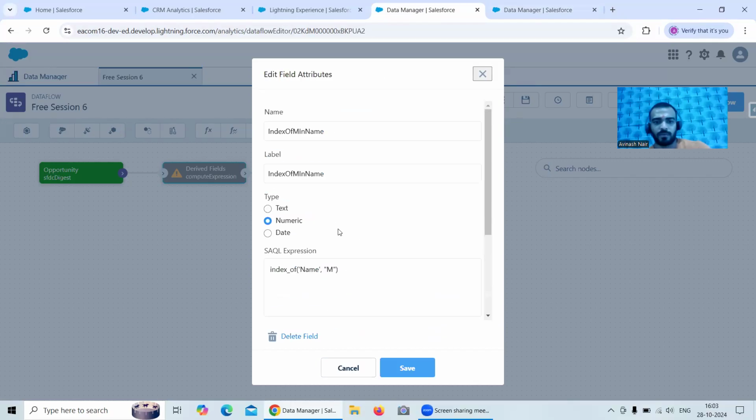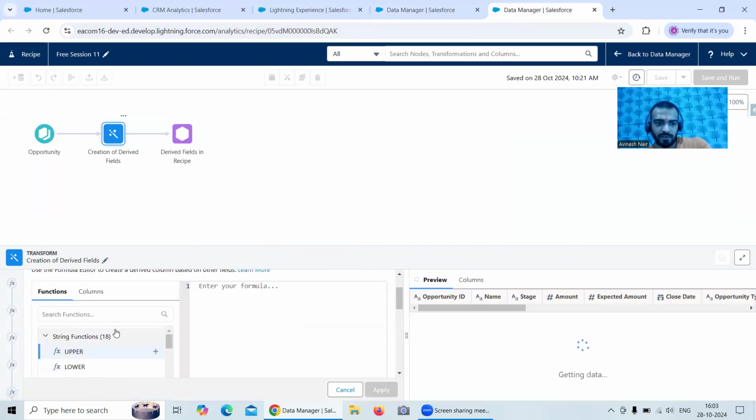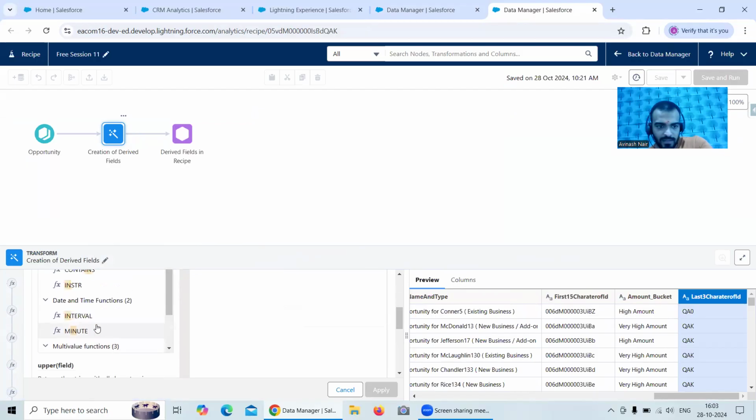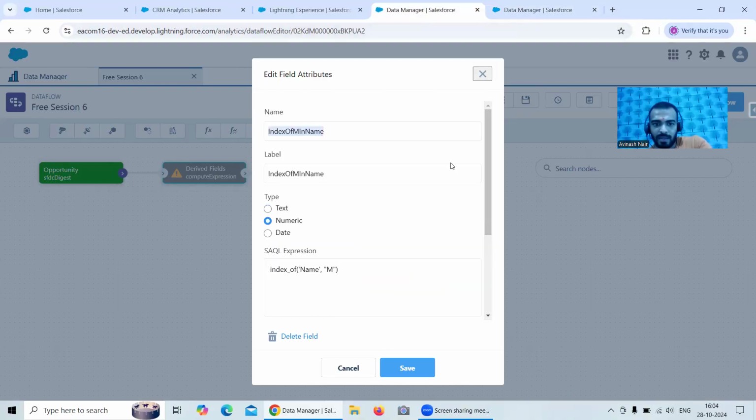Index of n. For this one, there's actually a function which we have. Let me write index. Yes, there's a function called instr. If I click on this instead of index of, this will help us. As you can see, field, search string, position, and occurrence. This is how it is. Let this be as it is. I will put this one, that is my name and M.